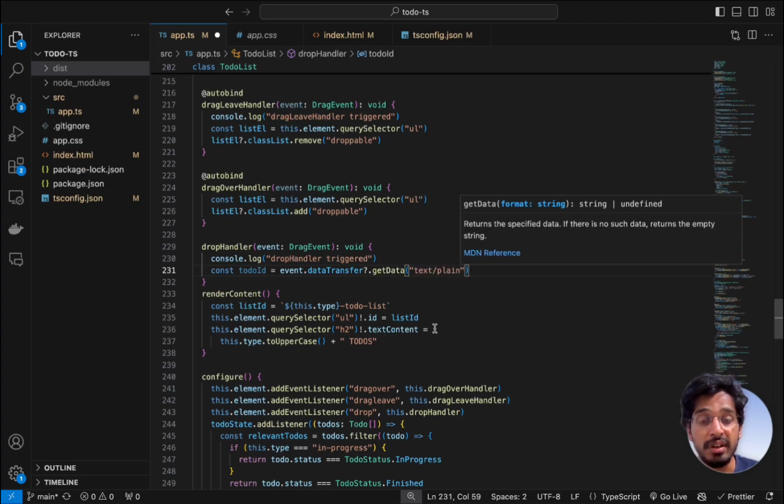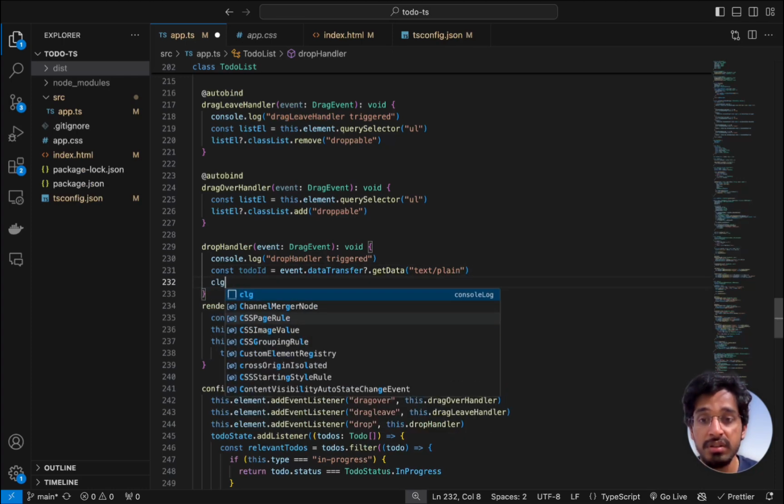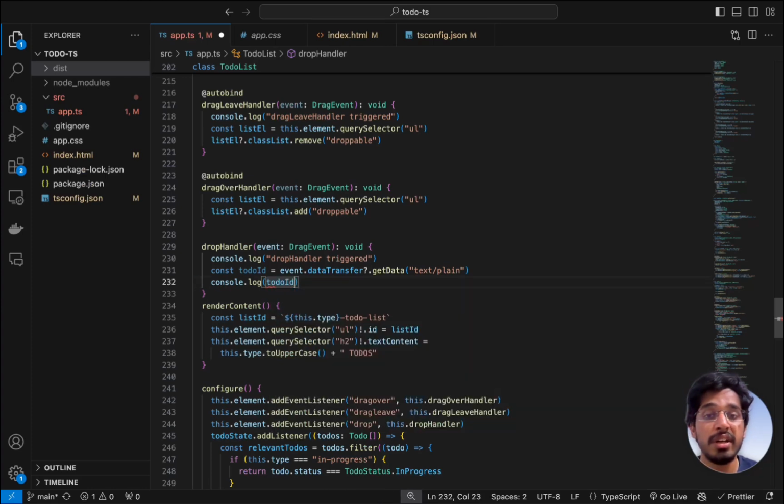The user can drag and drop any data for that matter, so that's why we want to specify only what kind of data should be transferred. So we can just set that to text/plain, and we can now just put a console log to see the to do id if we are actually getting it or not. Okay, so now we can just test this out.